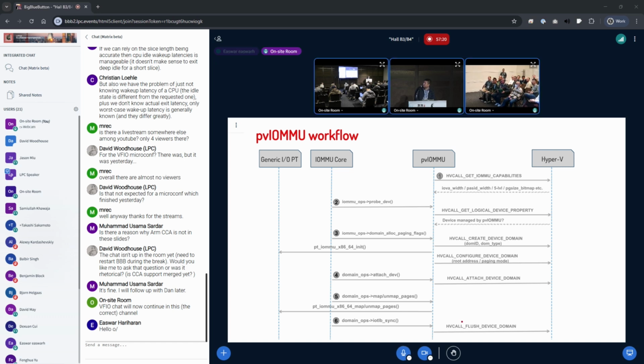So next page. Maybe we can just move on first. This is the general workflow of this pvIOMMU, and those are the hypercalls we have introduced. As you can see, there's no trap for the map and unmap, and we are using the TLB flush hypercall. For now we are using domain-selective TLB flushing, but we do have new hypercalls to be introduced to do this page-selectively.